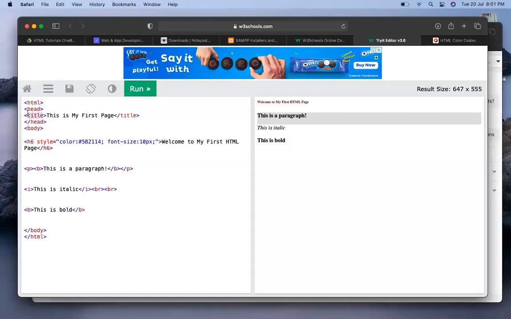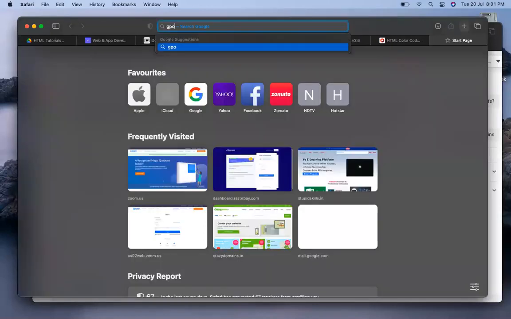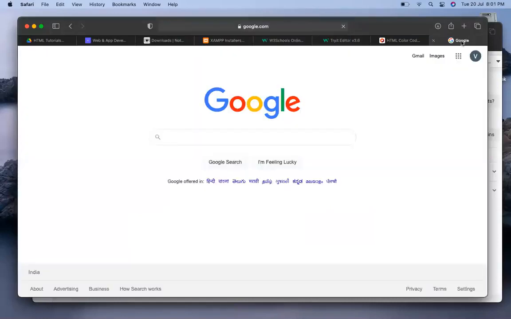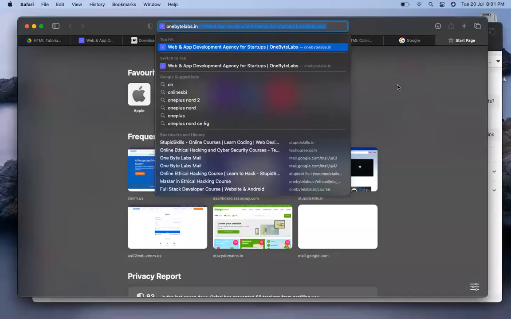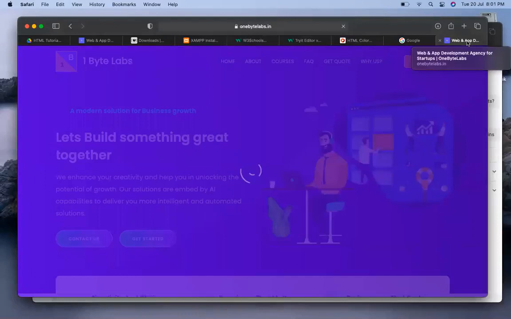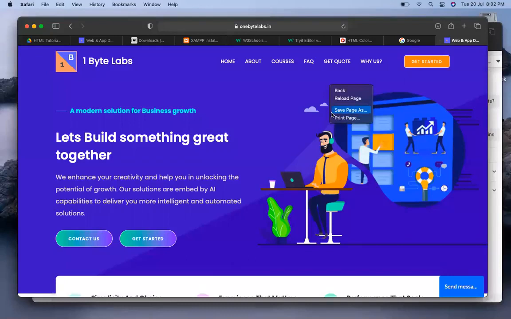One of you asked, what is title here? Basically, when we load something, like if I load google.com, you can see Google is mentioned here. If I open anything, like suppose One Byte Labs, what you see is Web and App Development Agency for Startups. This is a title. Whatever title you give, it will be printed in the tab. This is the tab. Let me show you the source code of this website.